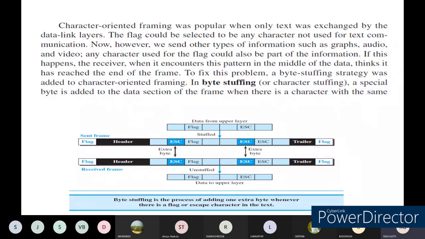What do we mean by byte stuffing? If a flag bit is appearing in the data, for that flag bit we will add one extra character saying that whatever flag bit you are seeing in the data, it is data, it is not the flag. So in order to identify it as data, we are putting one more extra special character. Through the use of the special character, you should consider the flag within the data as data, not the flag. That process we call byte stuffing.